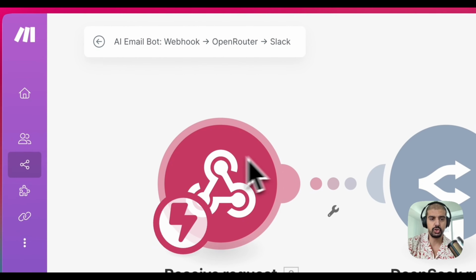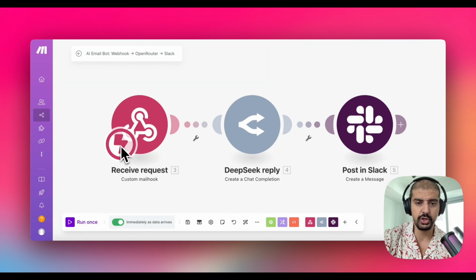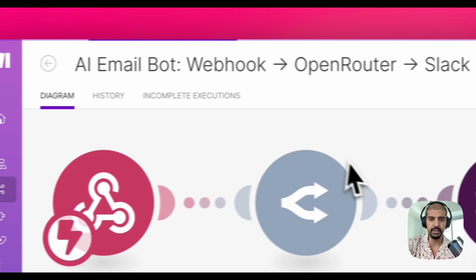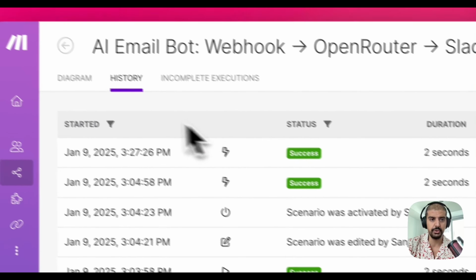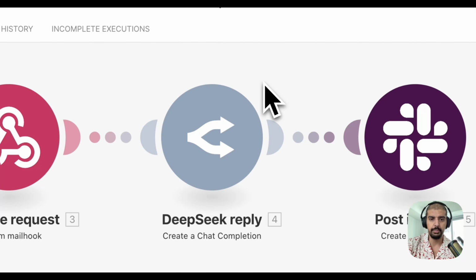So I'm going to hit send, and then going back into here, it's going to trigger the mail hook because it's an instant trigger, and then it's going to plug into DeepSeek. It's going to create a reply for the email, and it's going to post it into Slack. Okay, so I just want to make sure that it's running and it's complete, which it has. You can see here it's successful. So let's go back into the Make automation, and I'll show you the output in Slack.